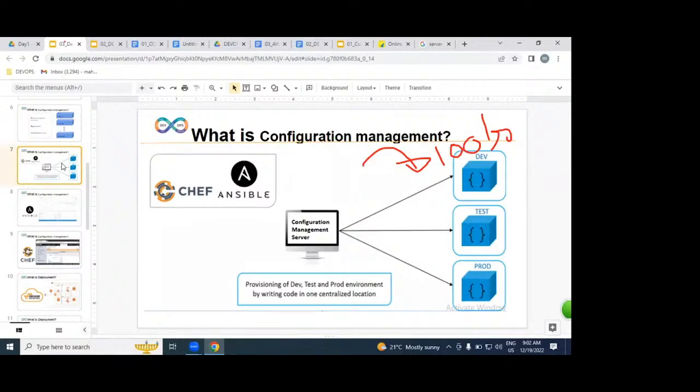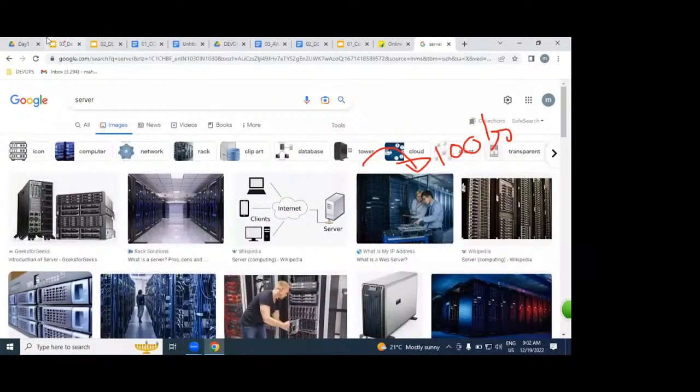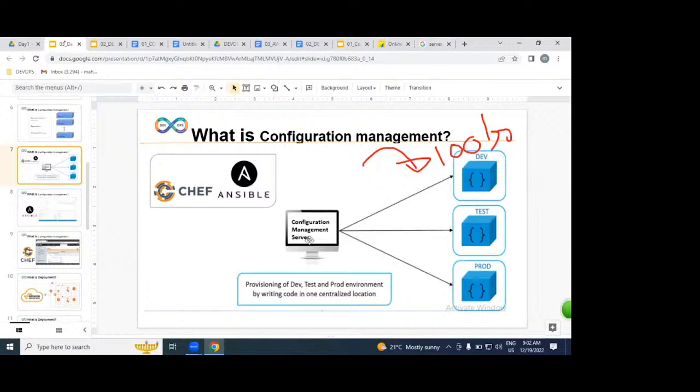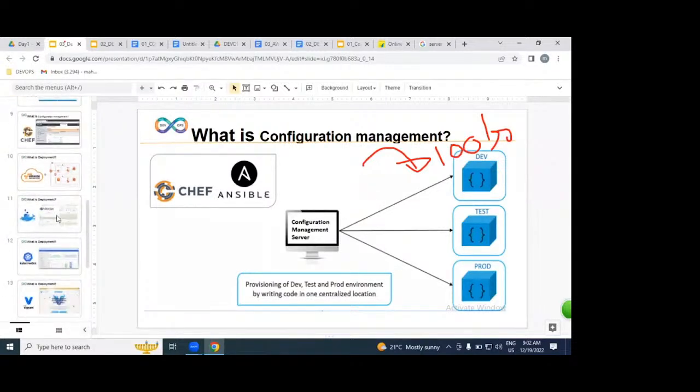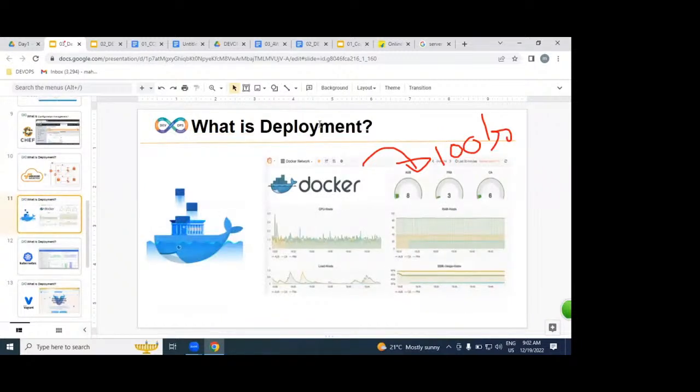Application. What is an application? But I showed you only one server, and right now it's 100 servers. But where exactly are the servers coming from? AWS. That is the point. Fine. But are we deploying our applications only on AWS servers? No. We can deploy our applications on Docker also. We can deploy our applications on a Docker container.